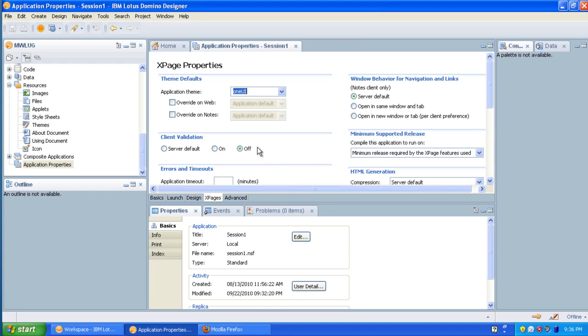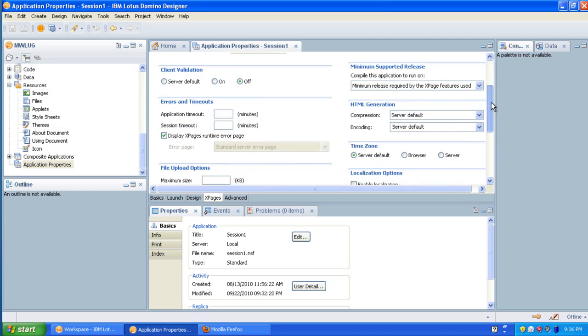Another thing I want to mention here is I've turned off client validation. I want to use server-side validation because it's just that much easier, and the results are pretty good. So the round trip to the server is not the end of the world. I'm also going to turn on, at least for development, this display, which is off by default: display XPages runtime error page.